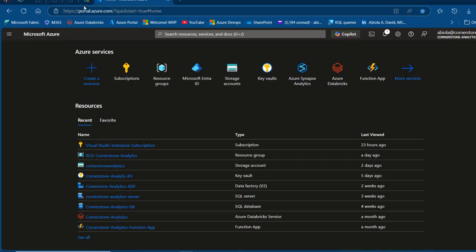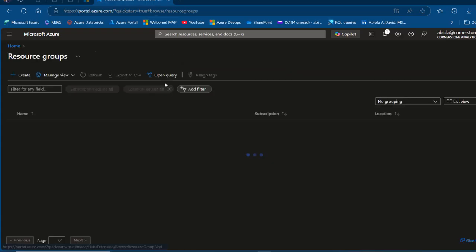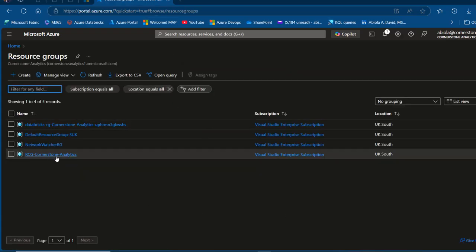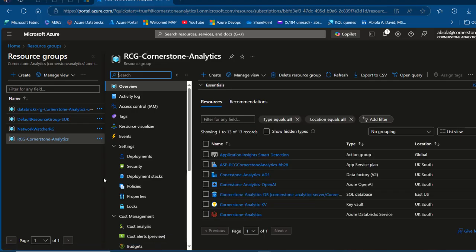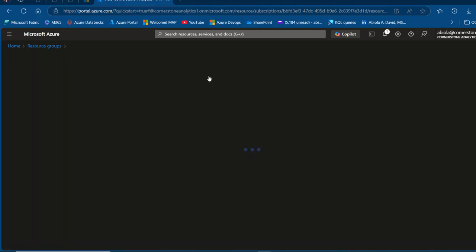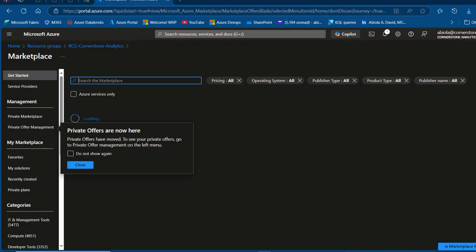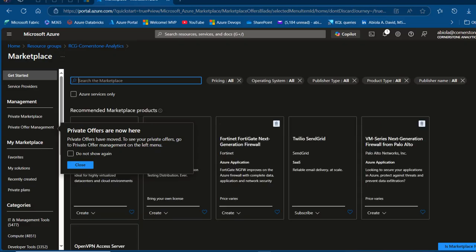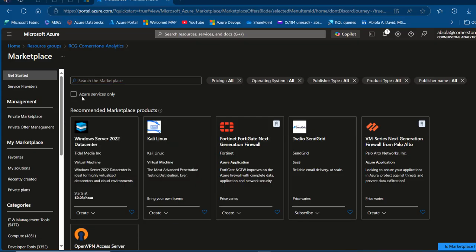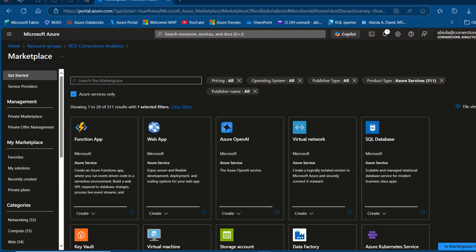Okay, so I'm currently in portal.azure.com. I'm going to come to the resource group, and I want to use this RCG Cornerstone Analytics resource group. So I'm going to click on create, and this is going to take me to the marketplace. Now I can search for Azure services and external or third-party services. I can just narrow down to the Azure services only, and I can just search for events.